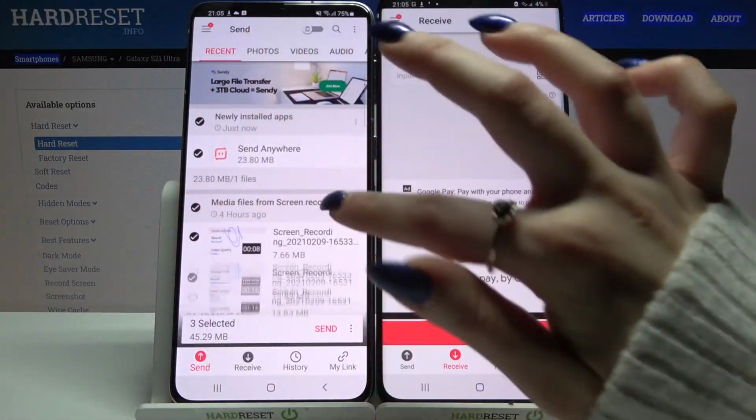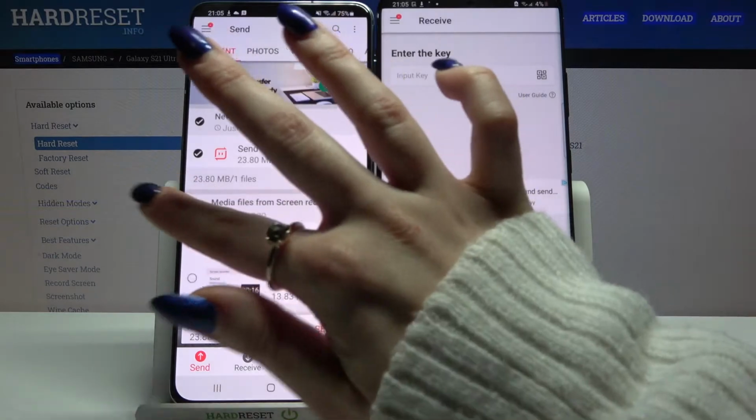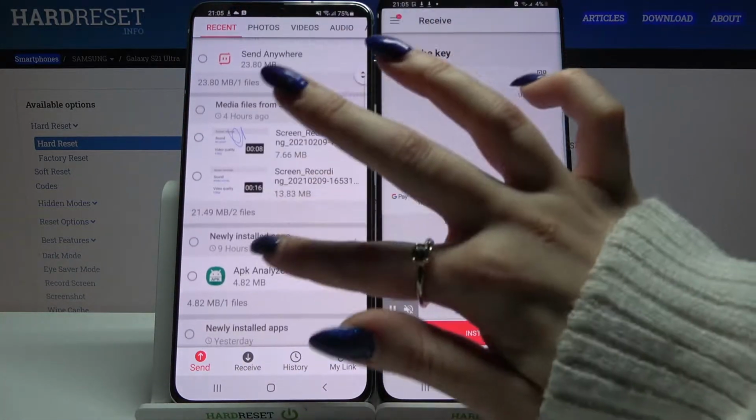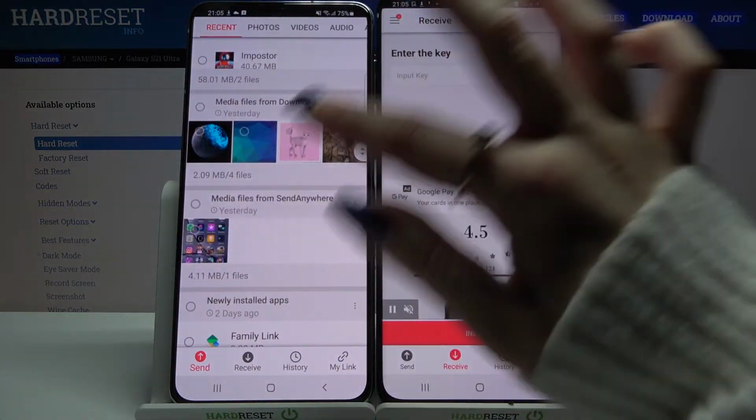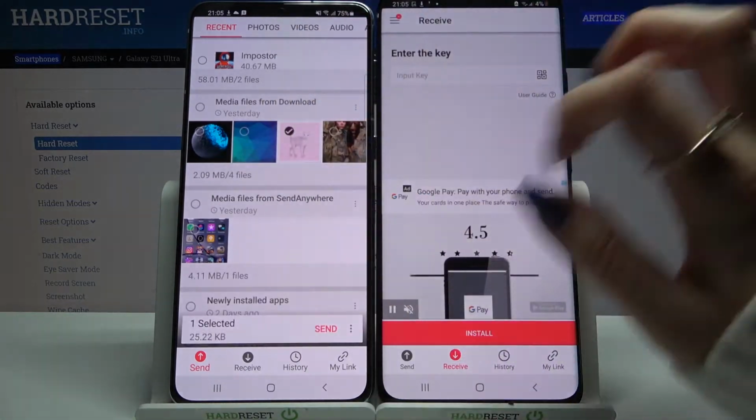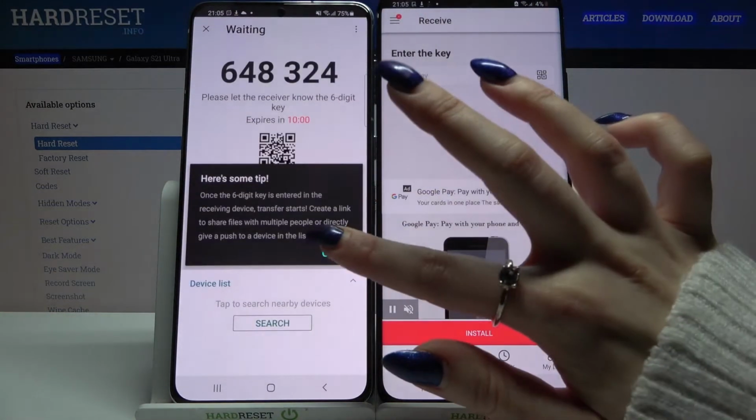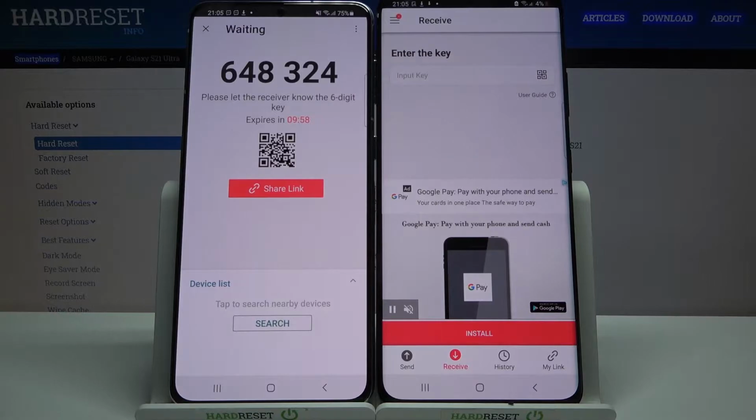Normally you need to tap on all of those dots and click Send to send all of your files, but it will take a lot of time, so I will just select this one photo, click Send and click Got it. From here there are two ways to connect.